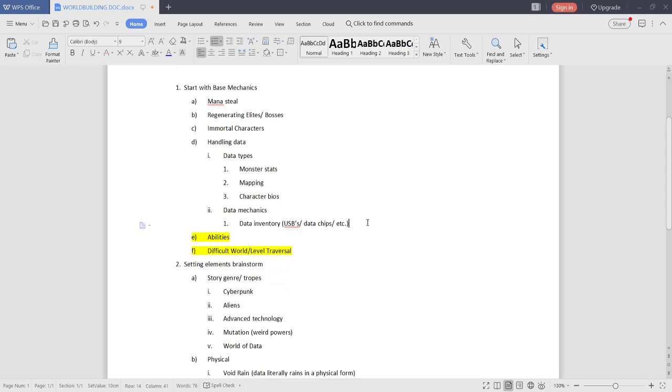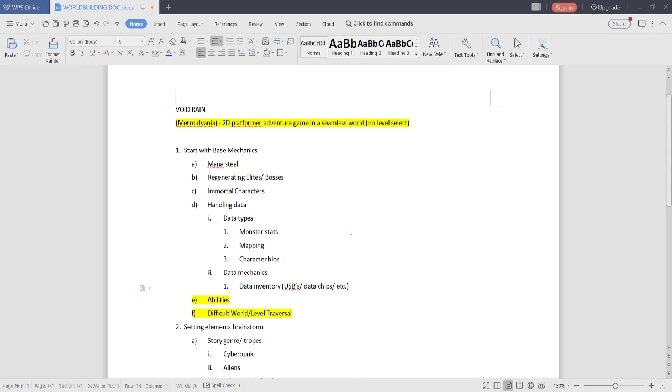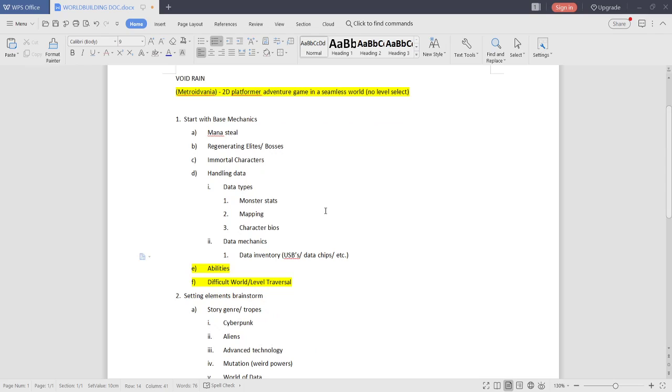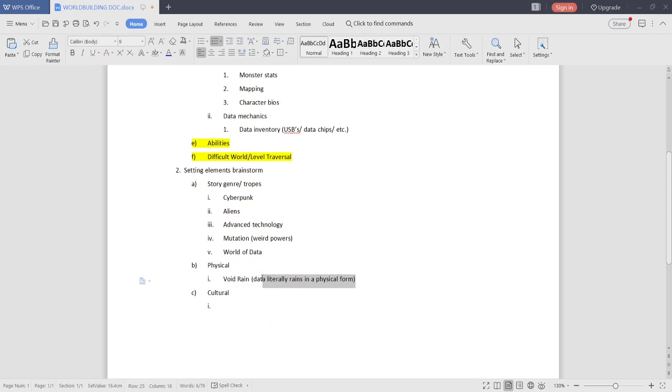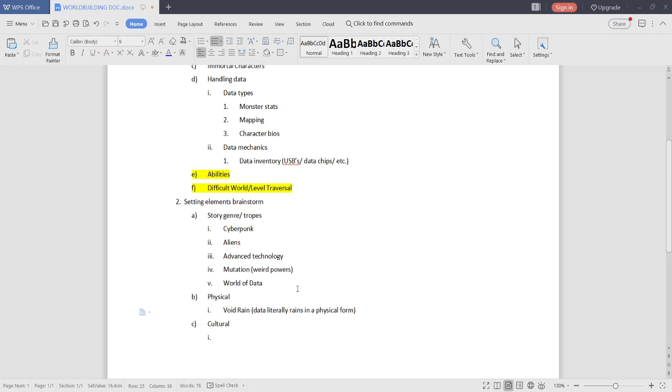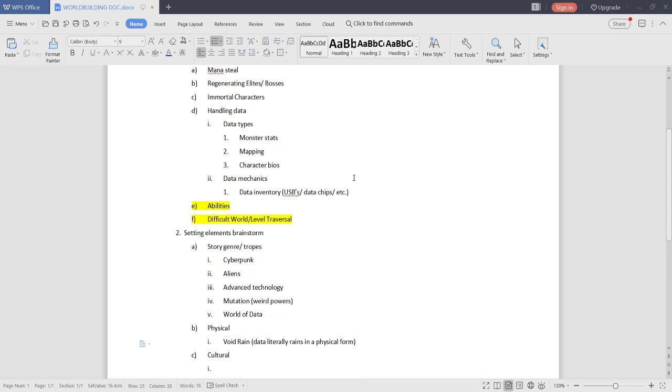Because I find that very interesting. At least in my experience, I haven't found games that do this, even though I'm pretty sure a lot of games sort of do this indirectly. I just wanted to fully focus on it for this game, and then introduce this sort of physical phenomenon that spices up the use of data by letting it literally rain. So, data inventory. What else have I not talked about?